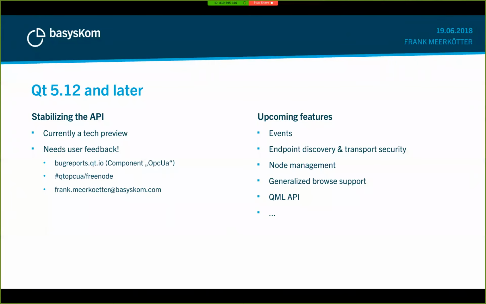Qt OPC UA is currently a tech preview, so we have not fully committed yet to keep this API stable. Qt is very much committed to keeping APIs stable within major releases. So this is one major point for Qt 5.11. But this needs user feedback.